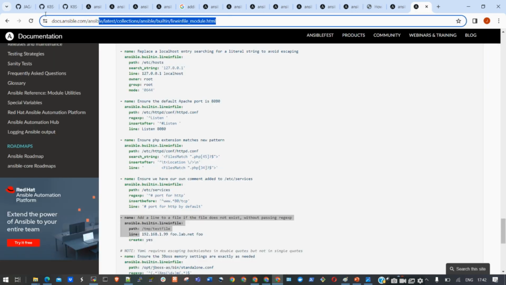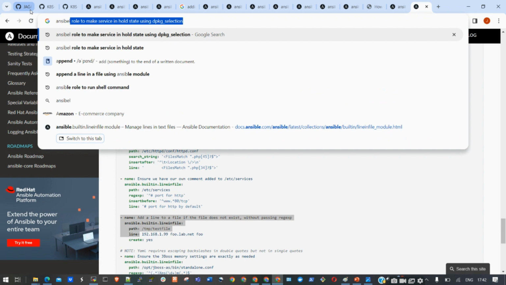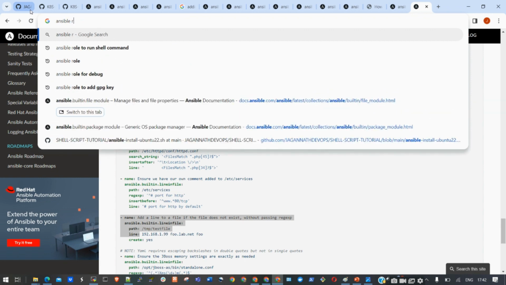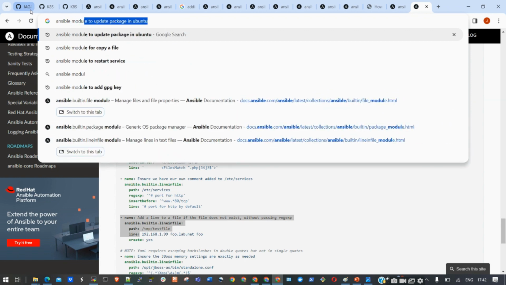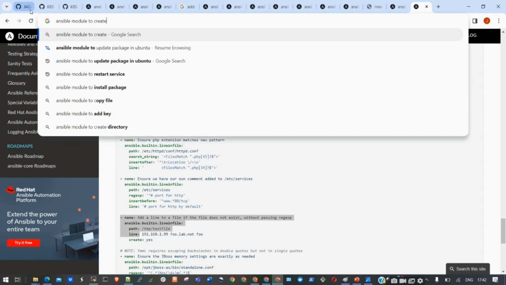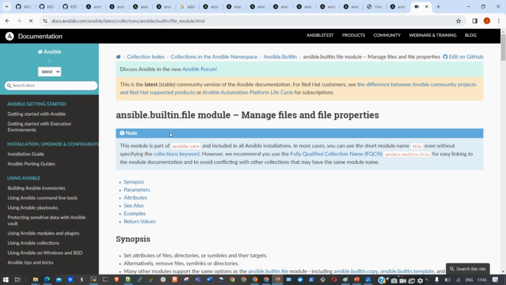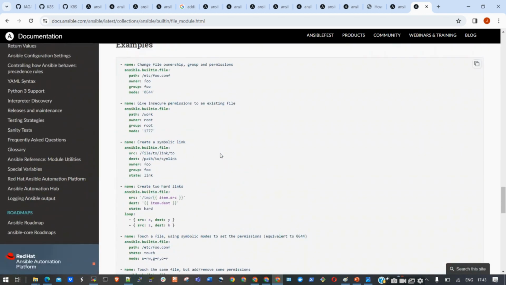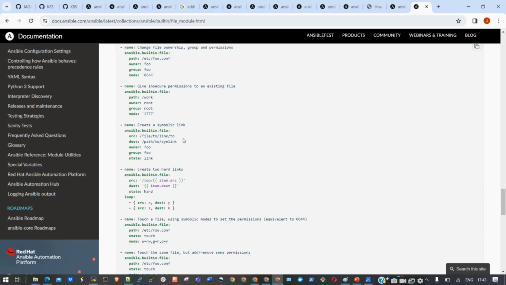How do I need to create it? I'll check it over the browser. Ansible module to create a file. So here, what module will we use? We will use the file module. See here, in this file module, we will use it and create the file.